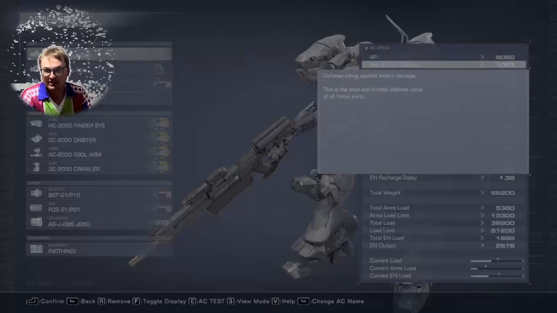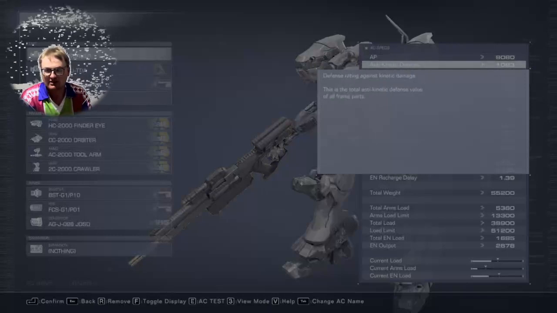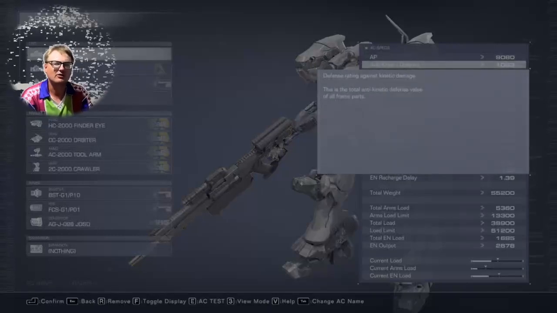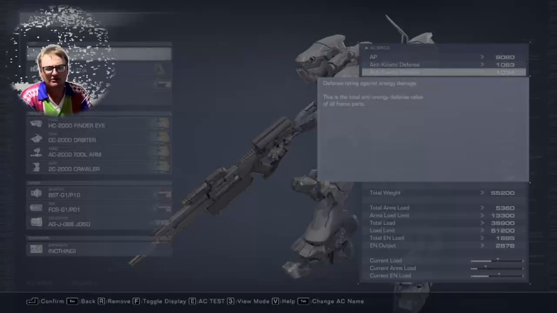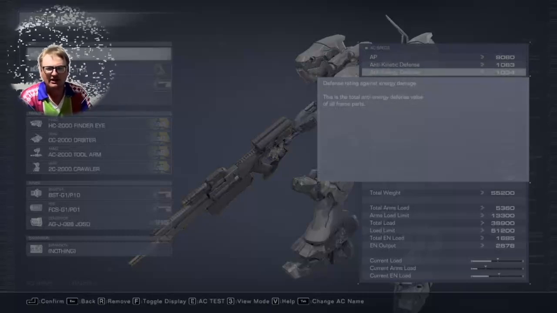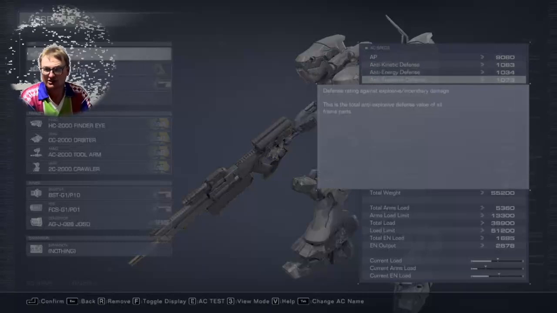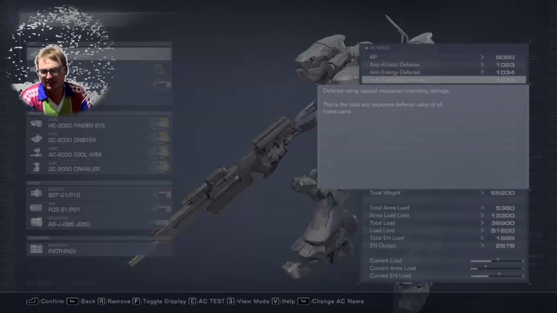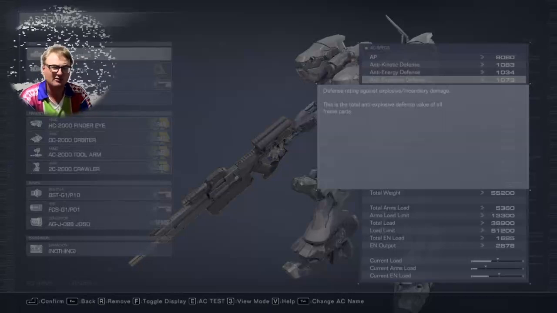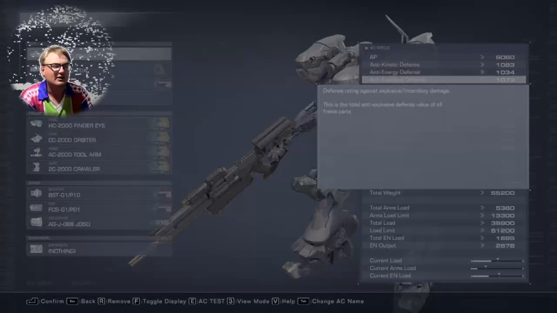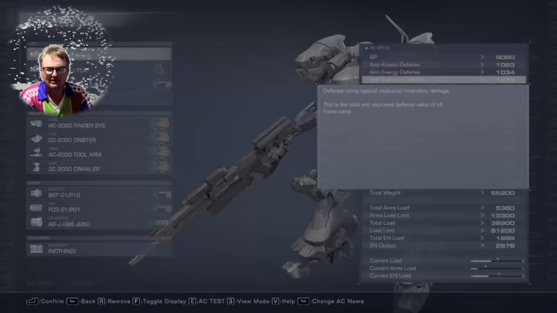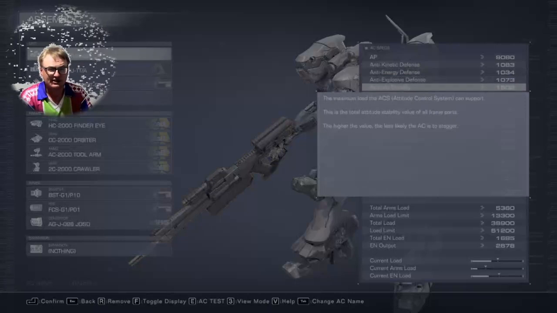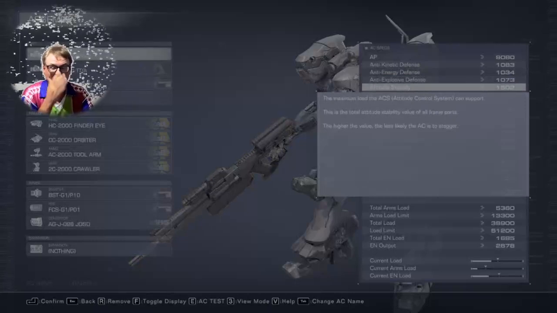Defense rating against kinetic damage. This is the total anti-kinetic defense value. Maybe kinetic damage is something that pulls you out or something like this, but it's not an energy damage, because we have defense rating against energy damage, and we also have the defense rating against explosives and incendiary damage, like a bazooka or grenade launcher or something like this. Energy weapons are energy, but kinetic, it's the first time I hear about them.